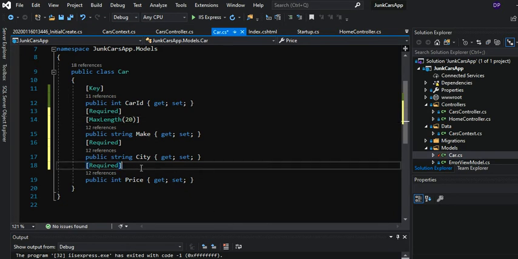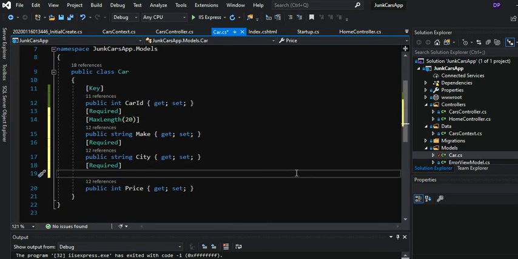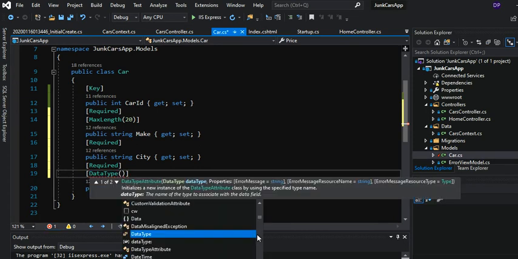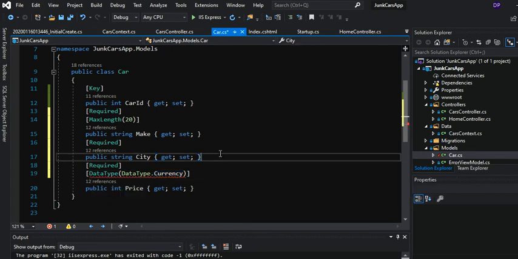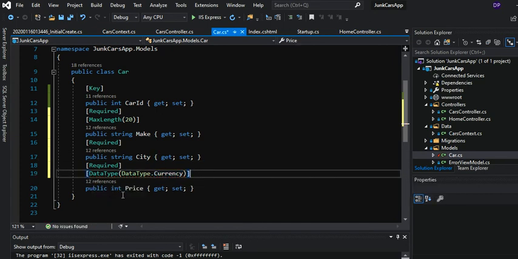Let's think about something else. If we go here on price, I want this to be displayed as a currency. So we're gonna use another attribute called data type, and inside data type we can have data type currency. Okay, so this is gonna allow me to see this price as a currency.